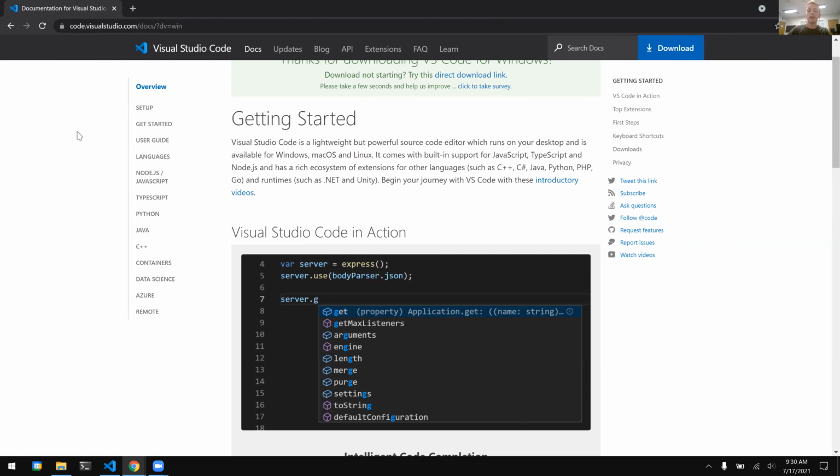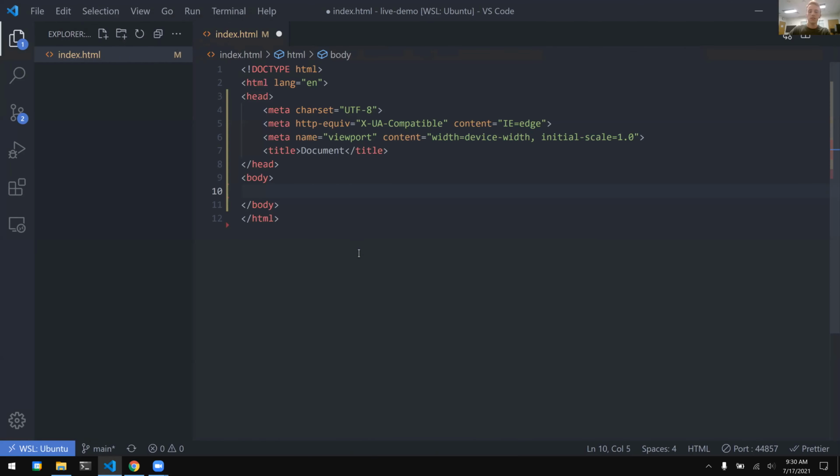But then everything that you don't see, like basic information about the site or even this title that says documentation for Visual Studio Code, that's in your header. So if we just go back here, we can see here's the head of our website. And so let's go ahead and try running this.